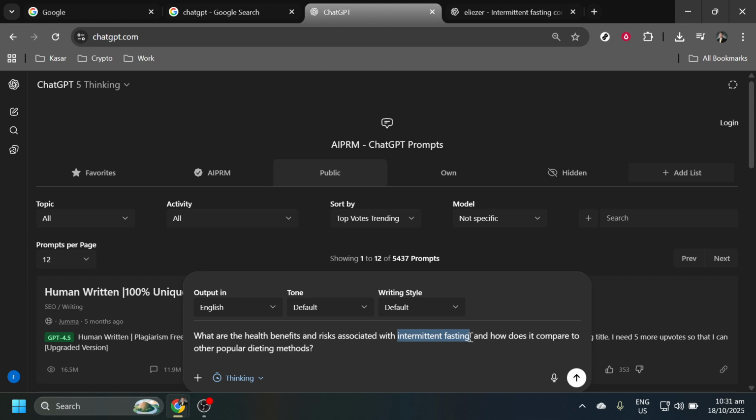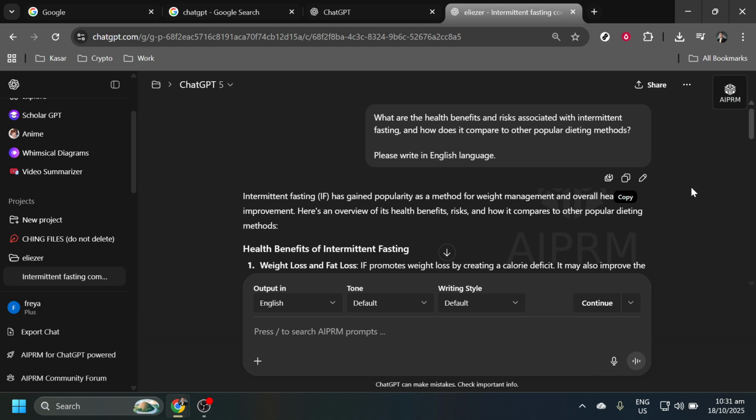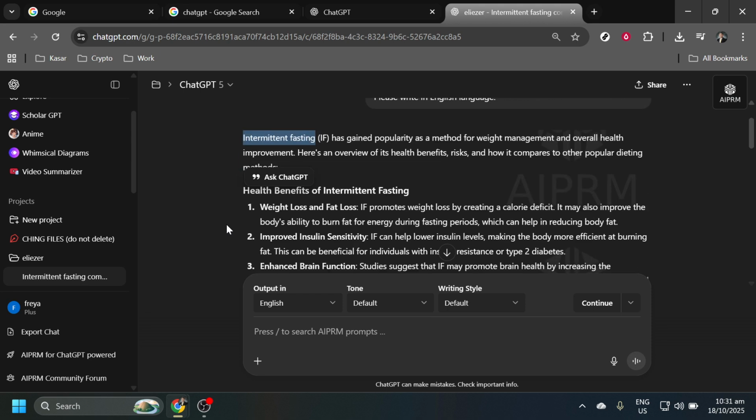With your specific prompt ready, go ahead and click the Submit button. This is where the magic happens. By using a precise prompt, you're enabling ChatGPT to process your request by focusing on providing the most accurate and relevant information it can find. Finally, after you've submitted your prompt, ChatGPT will get to work delivering a more factually accurate response.